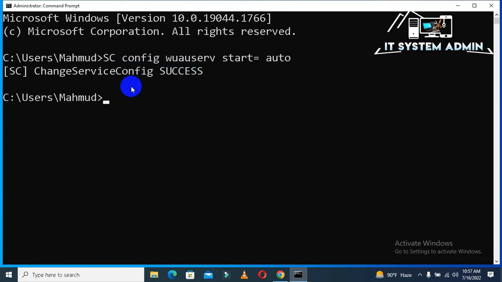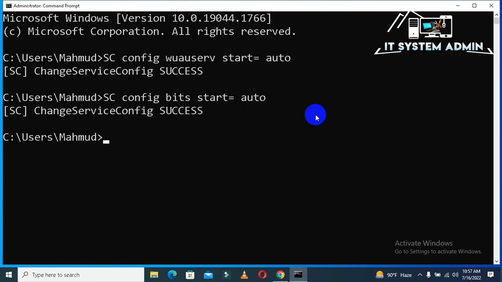Now I am going to run the second command. sc config bits start= auto. Now hit enter. The change service config succeeded.